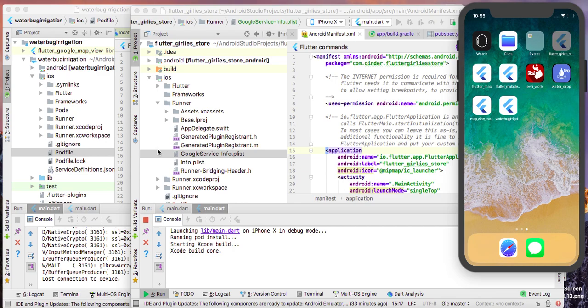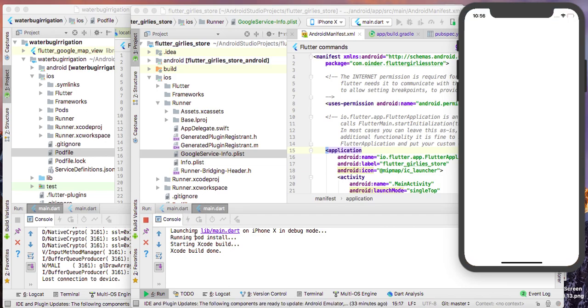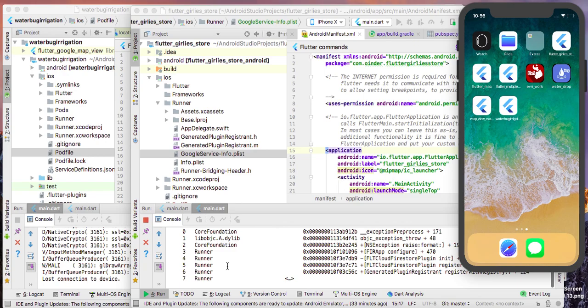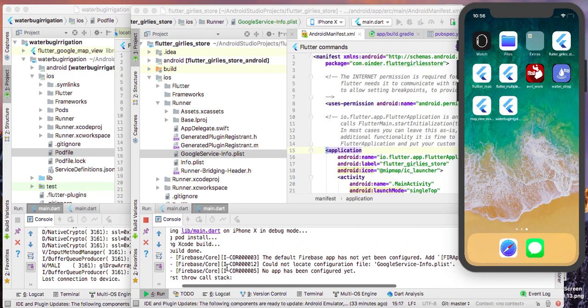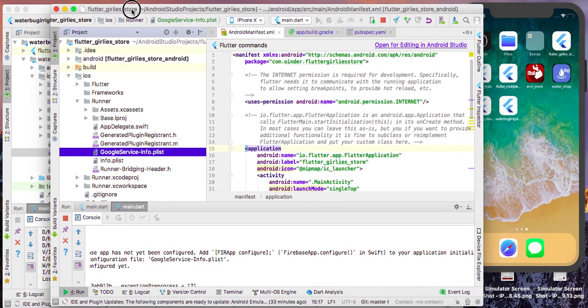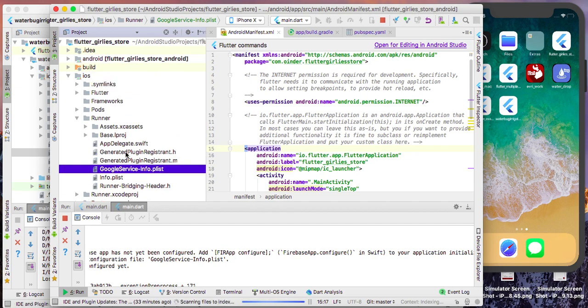Okay, I think it's installing. Okay, it's having an error: the default Firebase, please add GoogleService-Info.plist. Okay, okay, okay. Now this is a minor error.